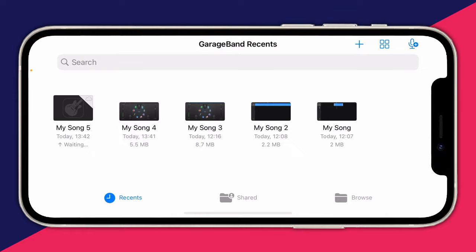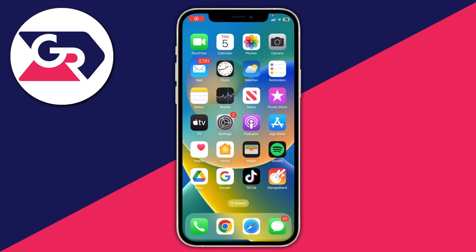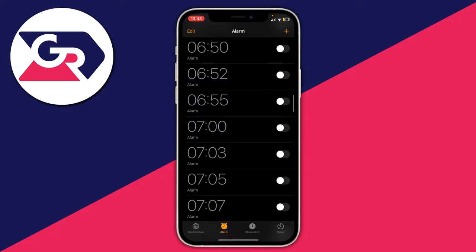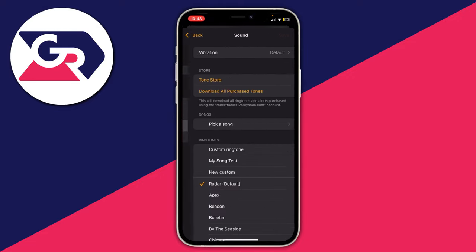And as you can see, I'm on My Song 5. I could open up My Song 4 again. But now I want to show you how you can set the sound with your alarm. So here we are back on my phone. So let's open up the clock just like so, and create a new alarm with this sound. So here we are on alarm, and I'm now going to press new, and I'm going to set alarm for then, and then press on sound just like so.